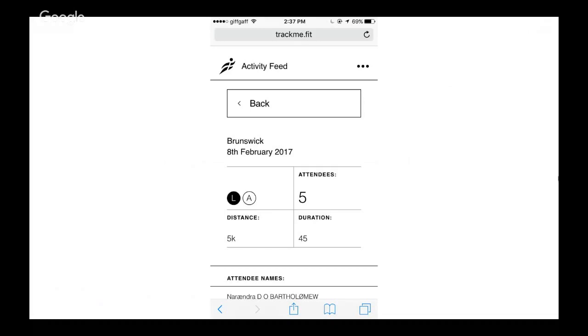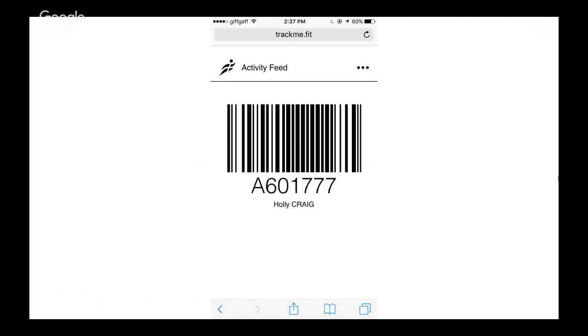From here, you can click on a specific session, which will then bring you to a page like this, which shows more details such as distance, duration, how many people attended, and the names of the attendees. To access your personal barcode, click on the 3 dots again on the top right corner and select barcode. This will show a page like this with your personal barcode, which can be scanned at jogging sessions.